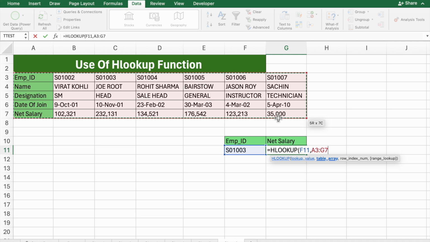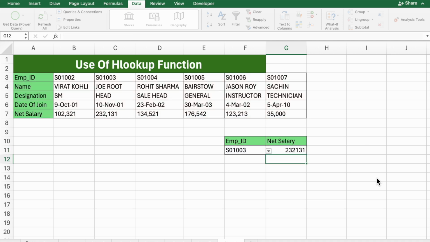So press F4. Now row index number, you will be asked for the row index number here: 1, 2, 3, 4, 5. Net salary is the fifth number, so you have to click on 5. Then comma, range lookup. I want an exact match, so you have to type FALSE. Then close the bracket, enter.